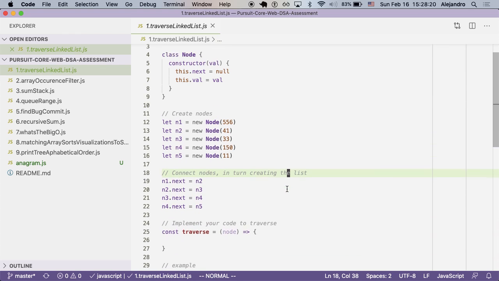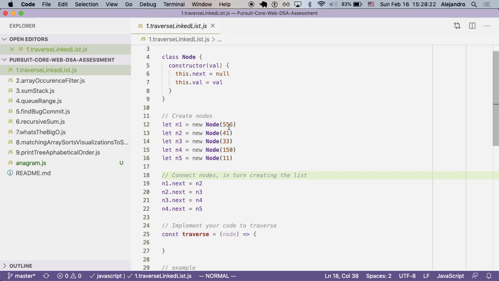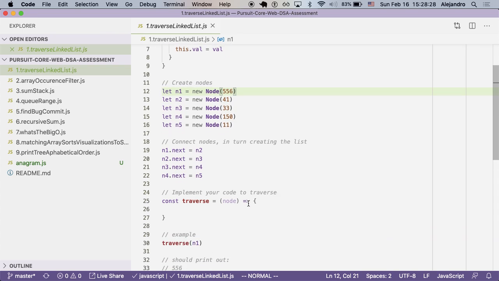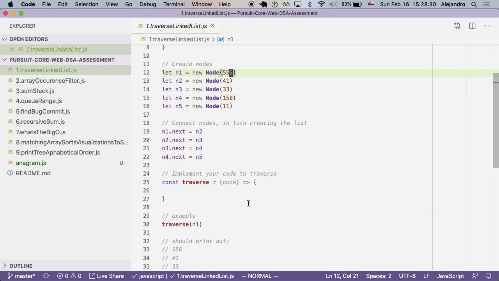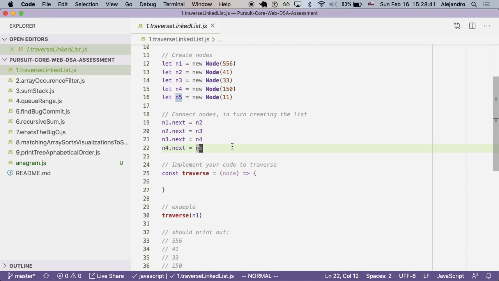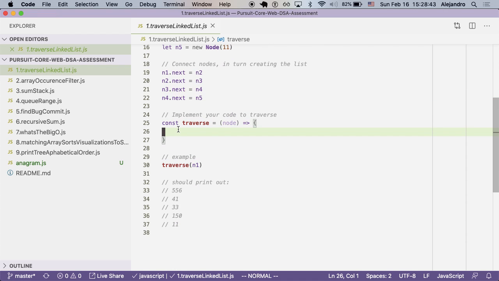And this linked list has the nodes 555, 556, 41, 33, 150, and 11. So that will be the order. And we're building this list manually by connecting the nodes, saying n1.next is equal to n2 and so forth. So here, let's do this then, and let's see.